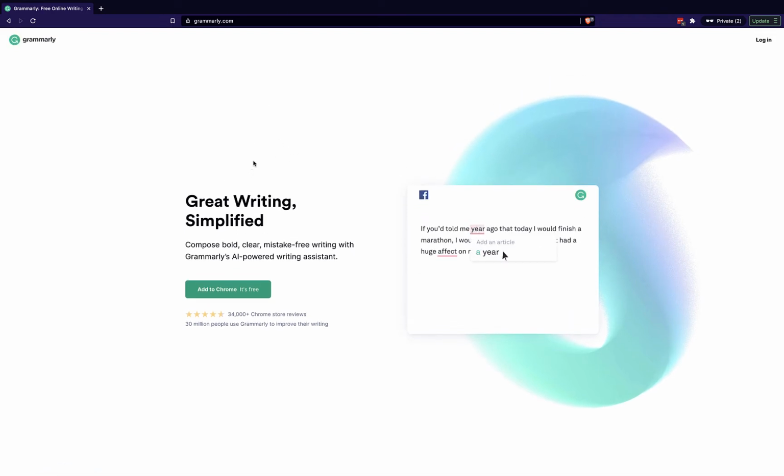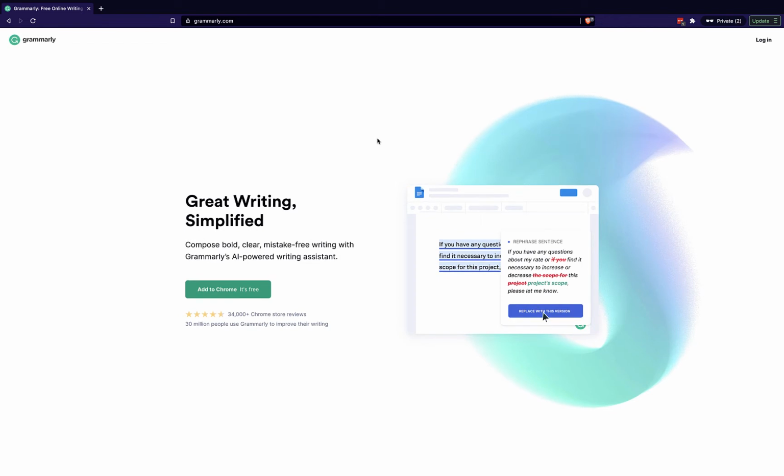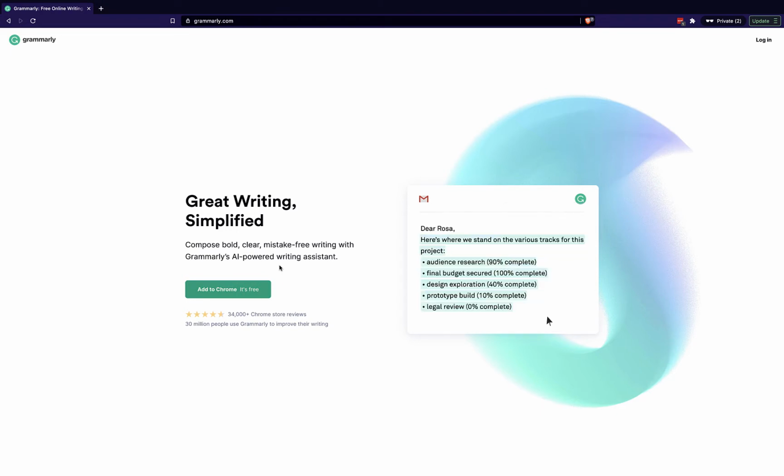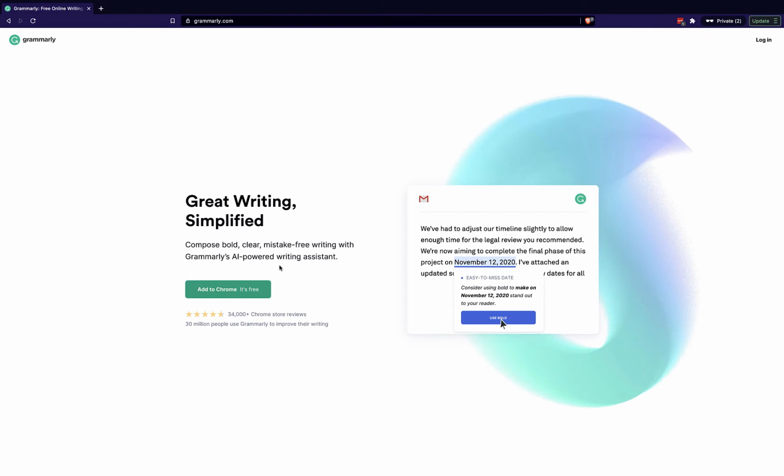So if you don't already have this, you need to sign up for a Grammarly account. To do that, you just go to Grammarly.com. There's a few different ways to use Grammarly. So first off, I already have the Chrome extension, so it is a Chrome extension, so you'll need a Chromium browser like Google Chrome, Brave, or something like that.